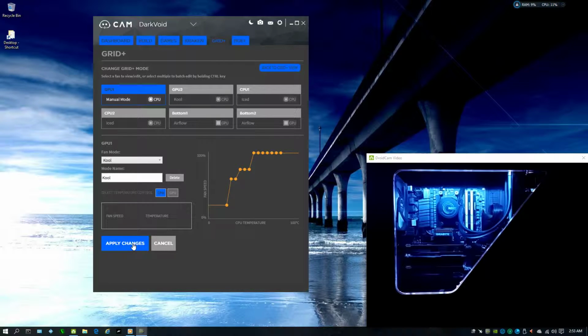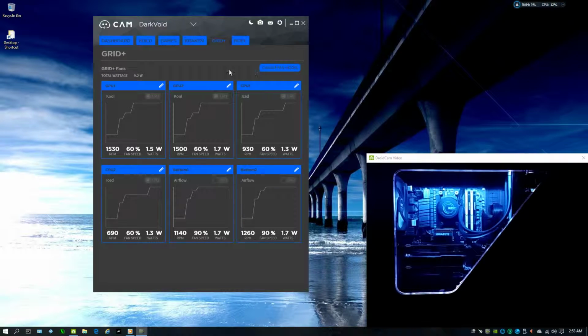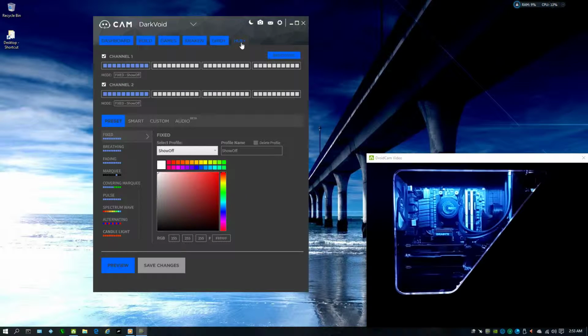But yes, again, it gives you full control of your system, of the peripherals, if you would, connected to the system. As long as they are NZXT, of course, they have to be NZXT products, but you do get full control of the products through the software. And then of course you have the newest one, which is the CAM software.